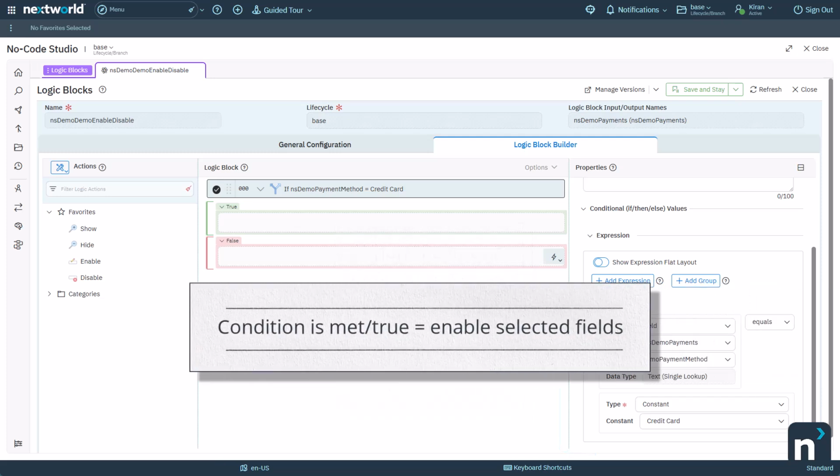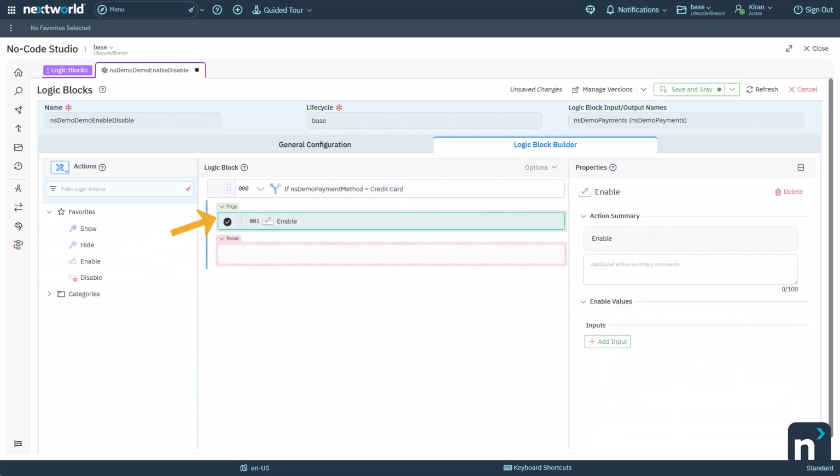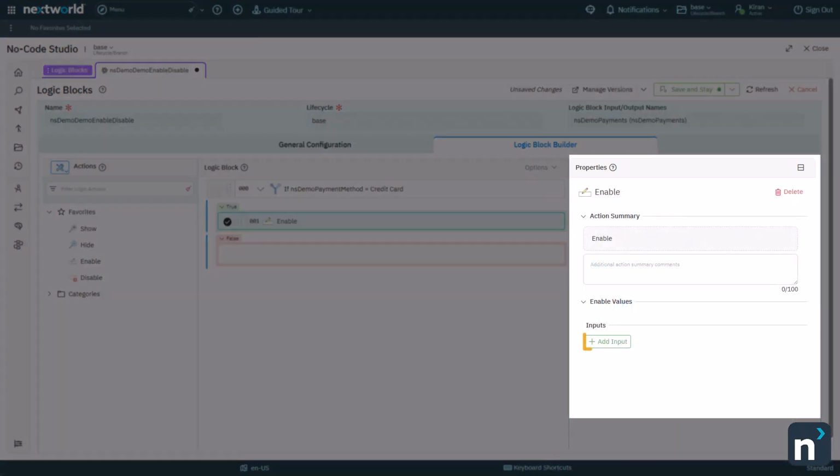Now, let's set what happens when the condition is met by configuring the Enable action. Select Enable in the Actions panel and drag it to the True block of the Logic Block panel. In the Properties panel, select Add Input. In the Application field, use the drop-down menu to enter the name of the application this logic block will be tied to.